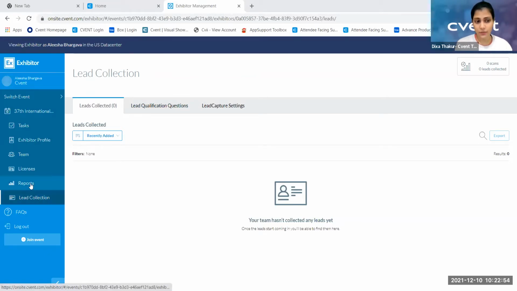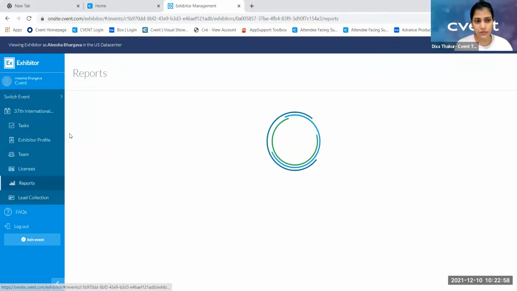And the last part is reports. When you click on reports, it routes you to the reports section, and you get all the information about the attendees, the way they have engaged with your exhibitor profile, and the way they have engaged themselves on the attendee hub.